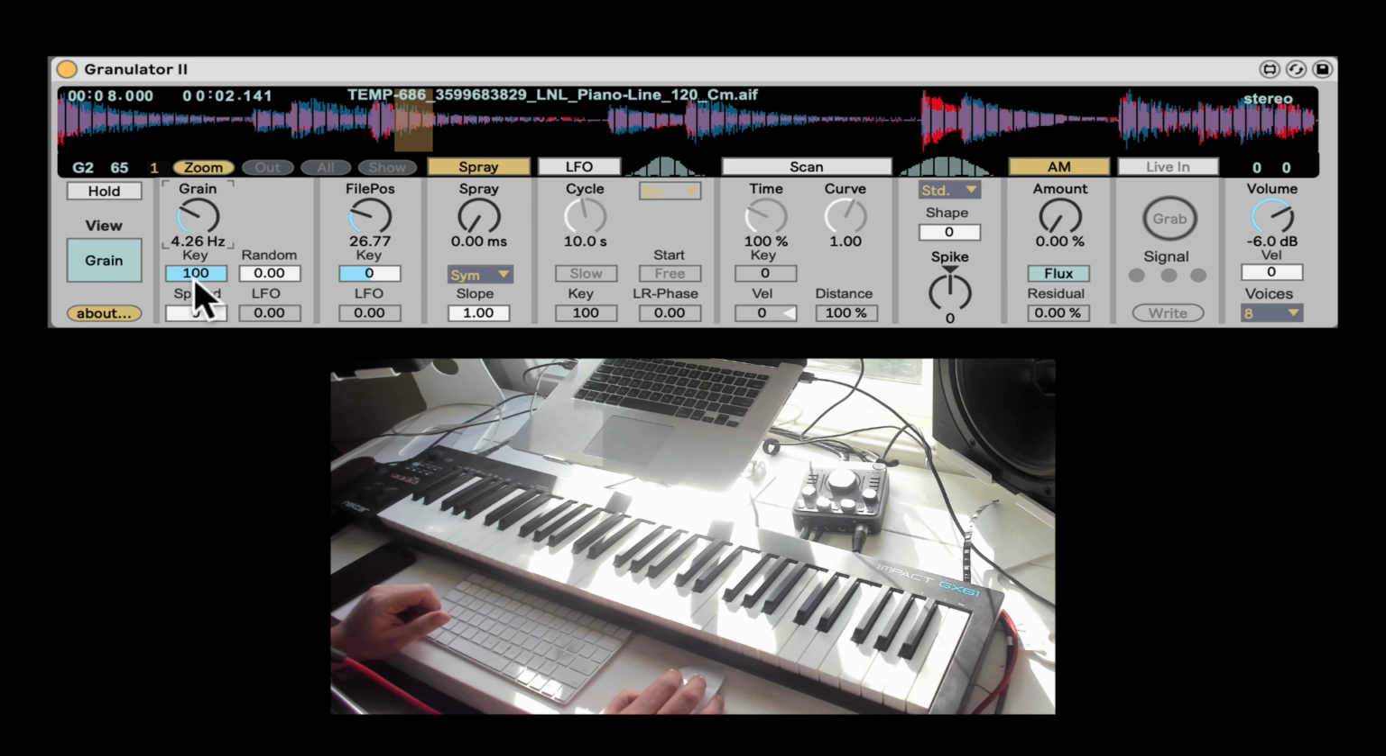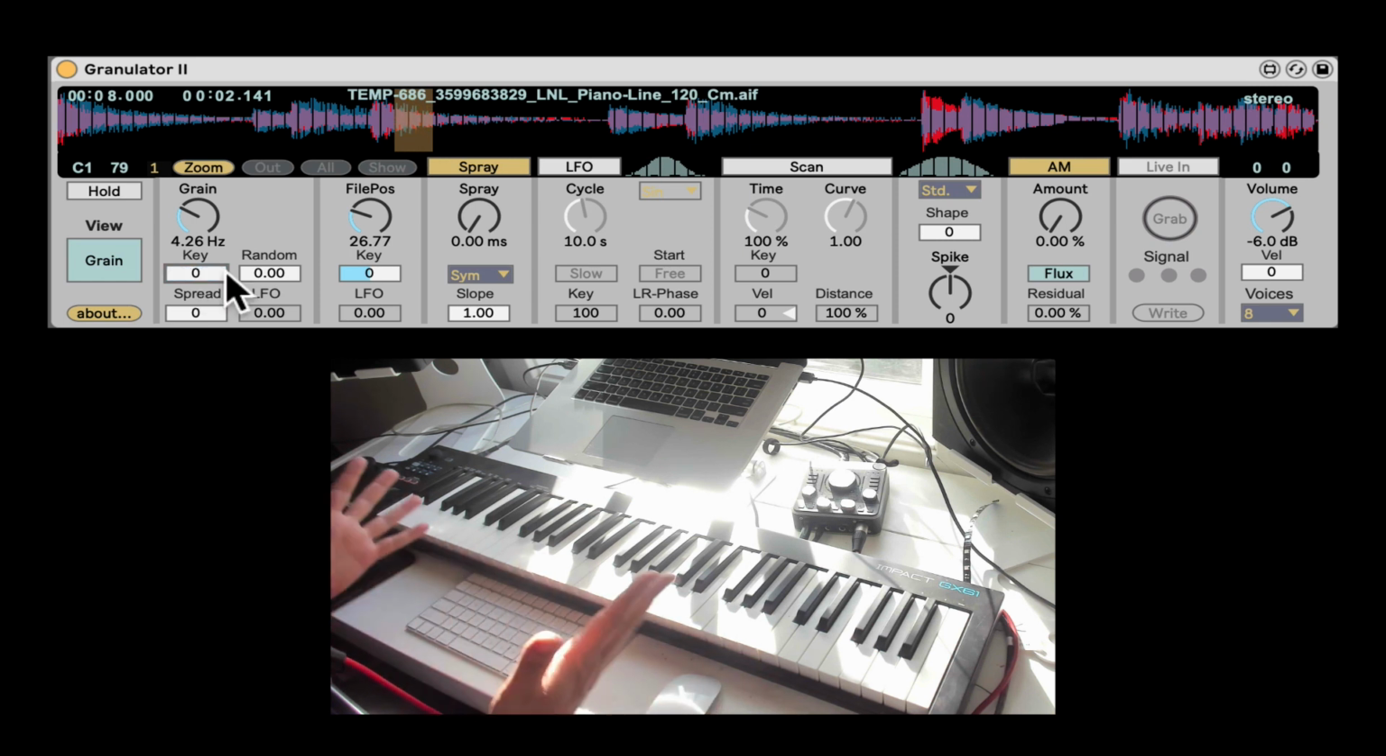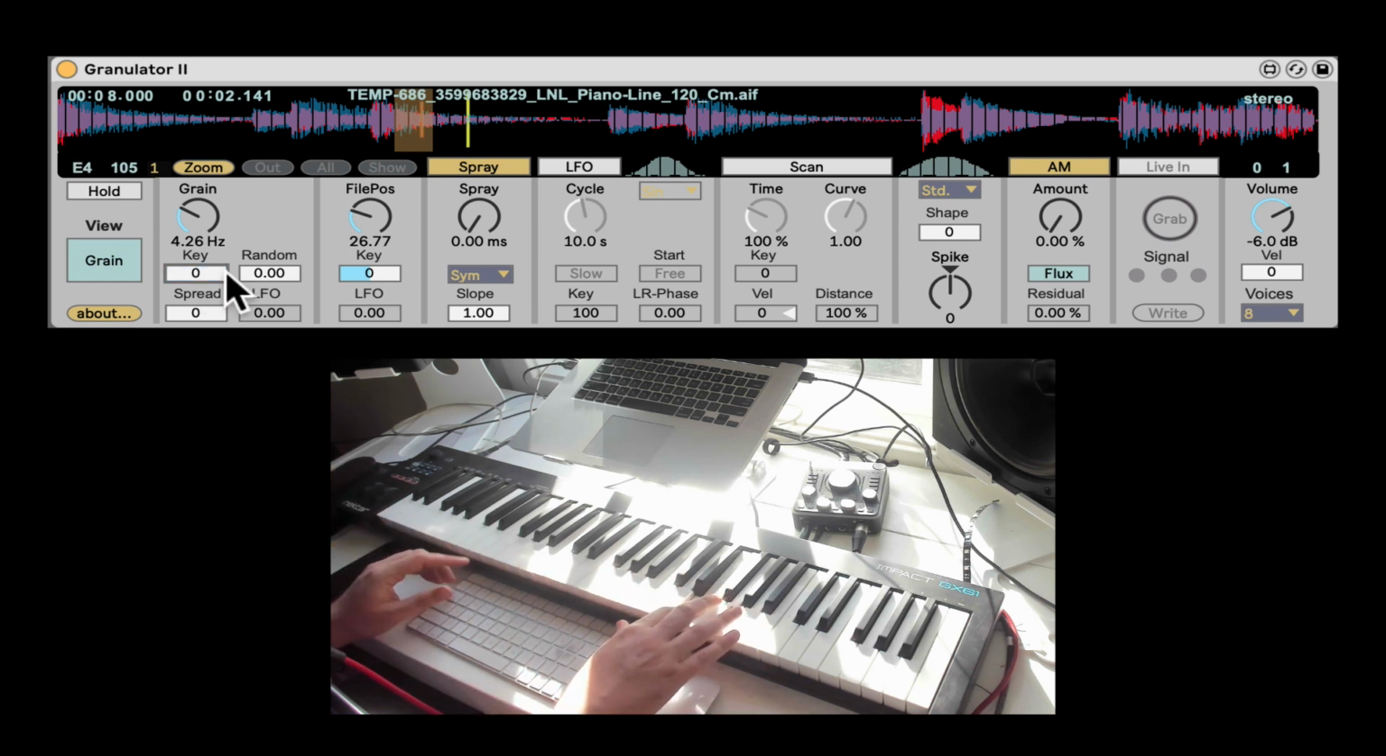And we can also, by default, the key, it's key tracked. So if we go higher, the looping is going to be much faster. If you go low, looping is going to be slower. But we can turn it down, so the looping is the same length wherever you hit the key.